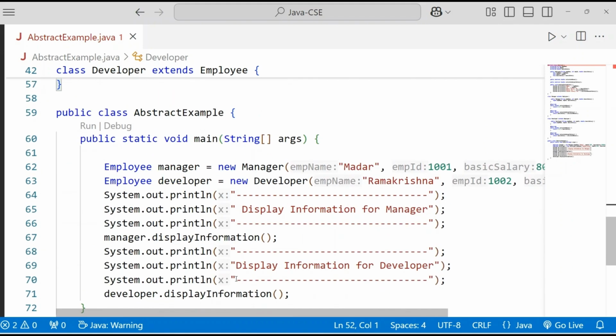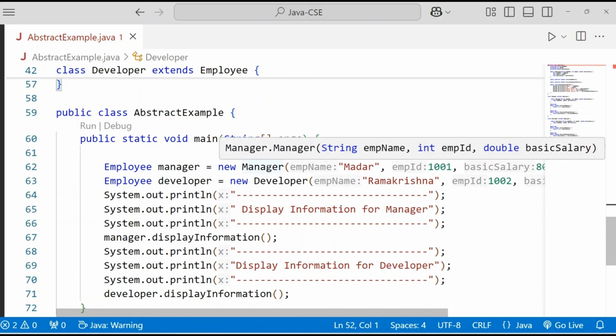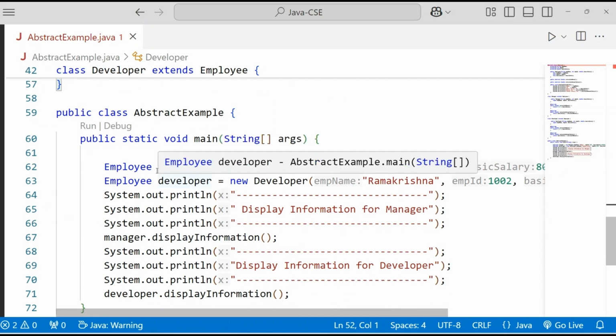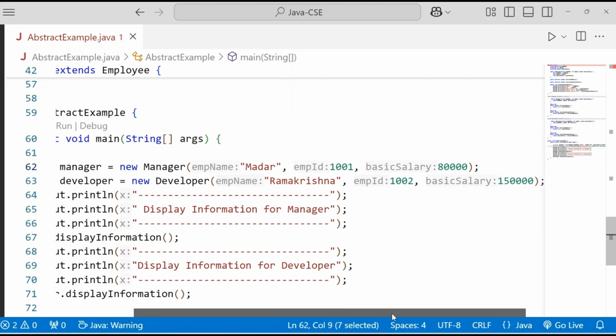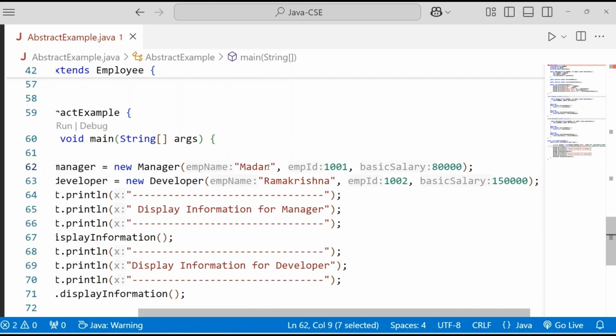Comes to the main method. I'm creating the instance of the manager. The reference has been created to the abstract class, but we can't create an instance of the abstract class, but we create the reference to the abstract class. While creating the instance, we provide three values: employee name, employee ID, basic salary.